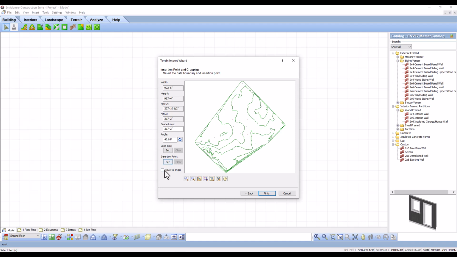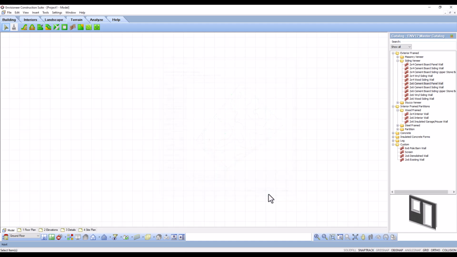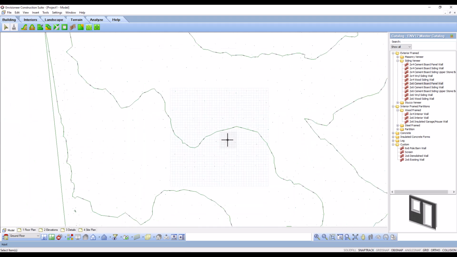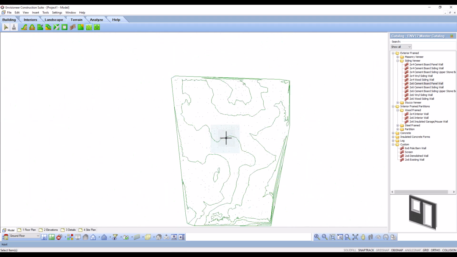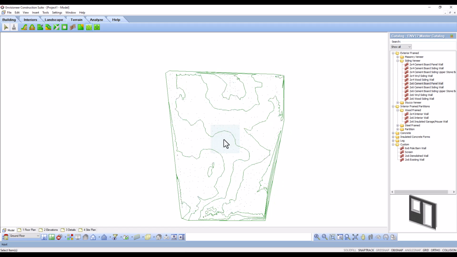We also have a move to origin option, and this option will allow you to move the insertion point to the original mesh point of the file itself. Again, I'm just going to insert this based on the middle, and now I'm just going to select finish. Now when I zoom out, I can see that all I have to do is left click once, and it's going to insert that terrain based on the insertion point, which is the middle.